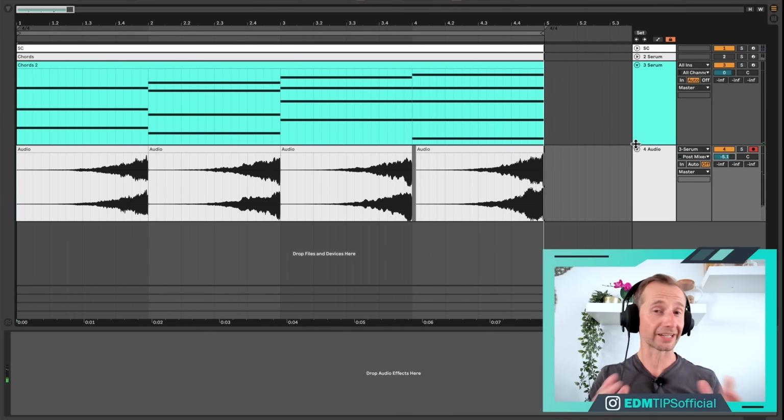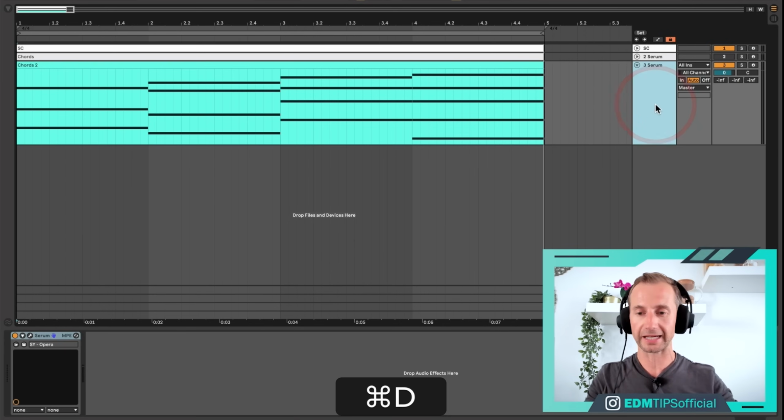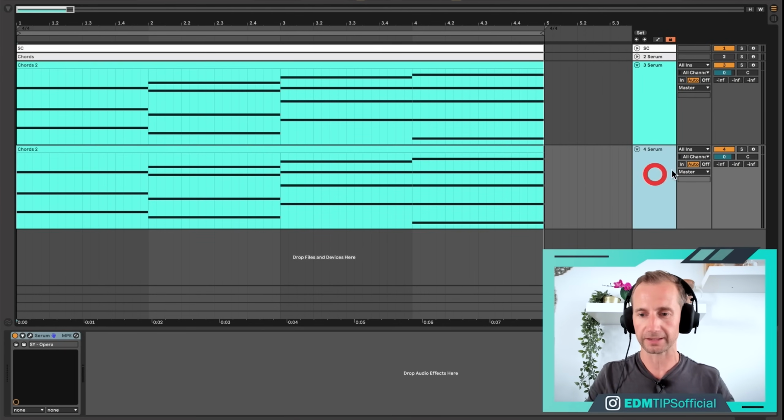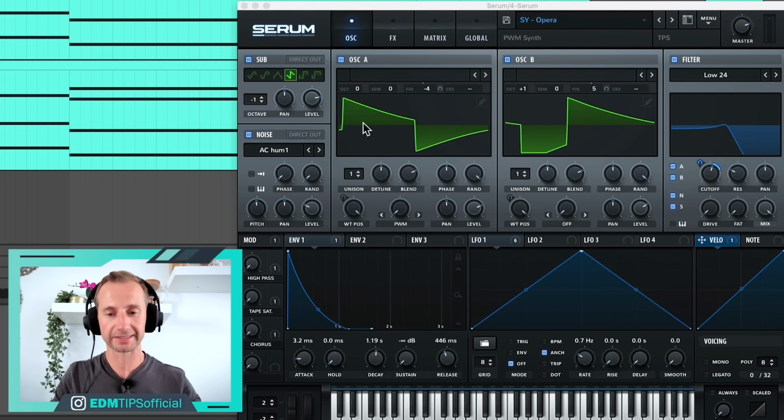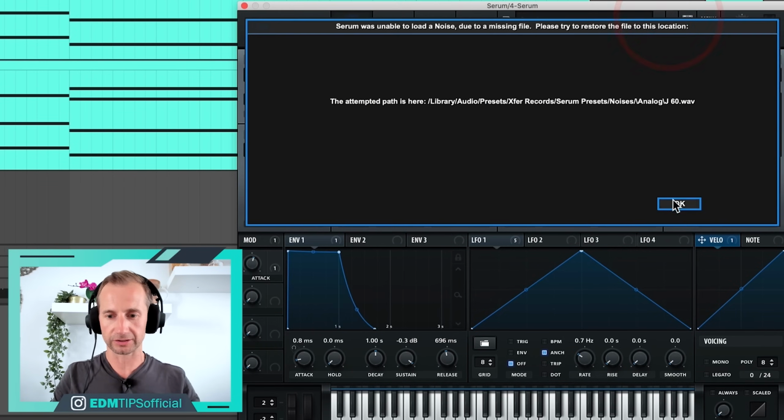Much more interesting. And now let's try that with a secondary synth. And the way that we do that is duplicate our original synth, like so. Let's choose a different sample for it, or a different preset. Let's just choose this one.